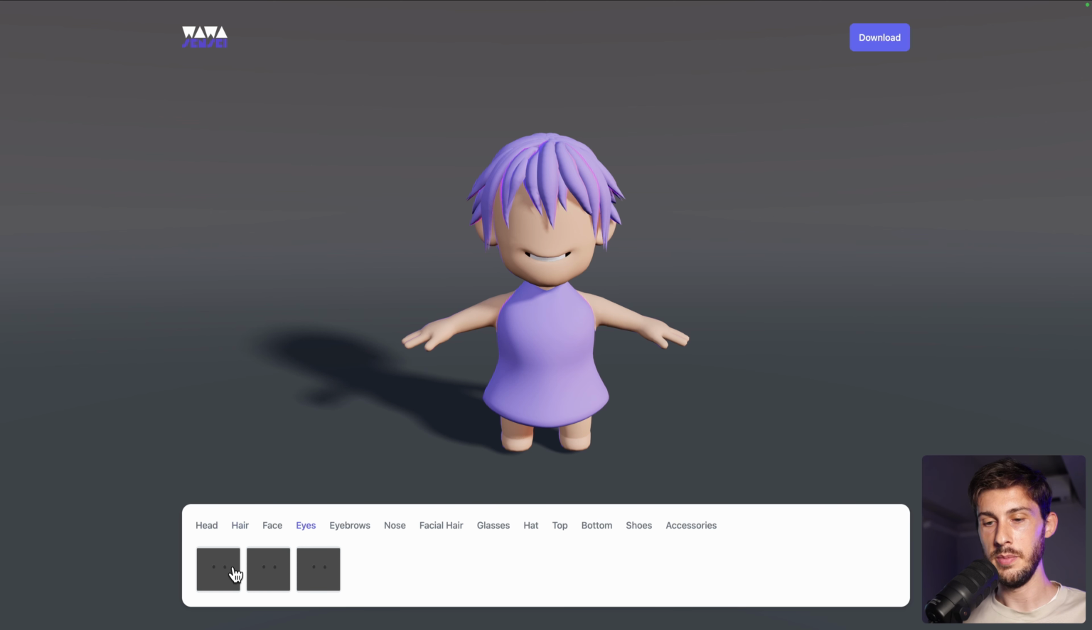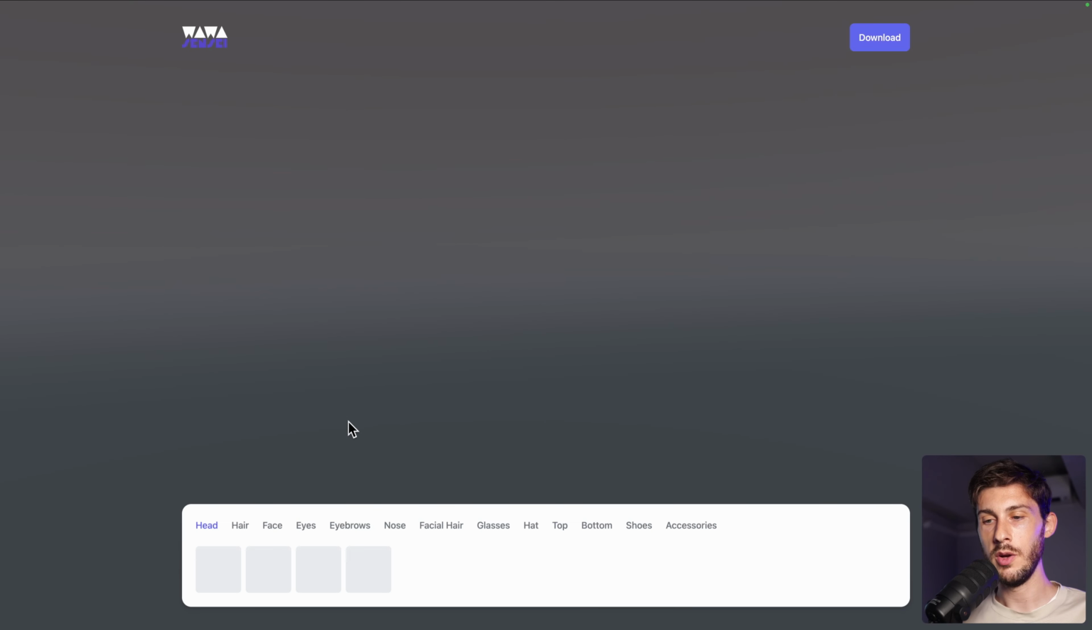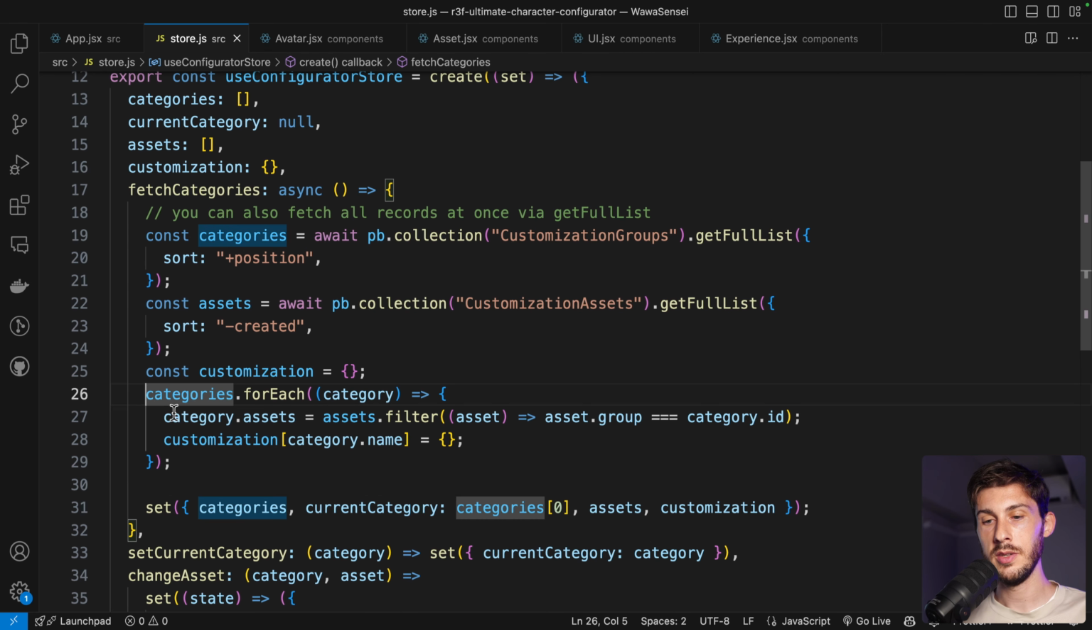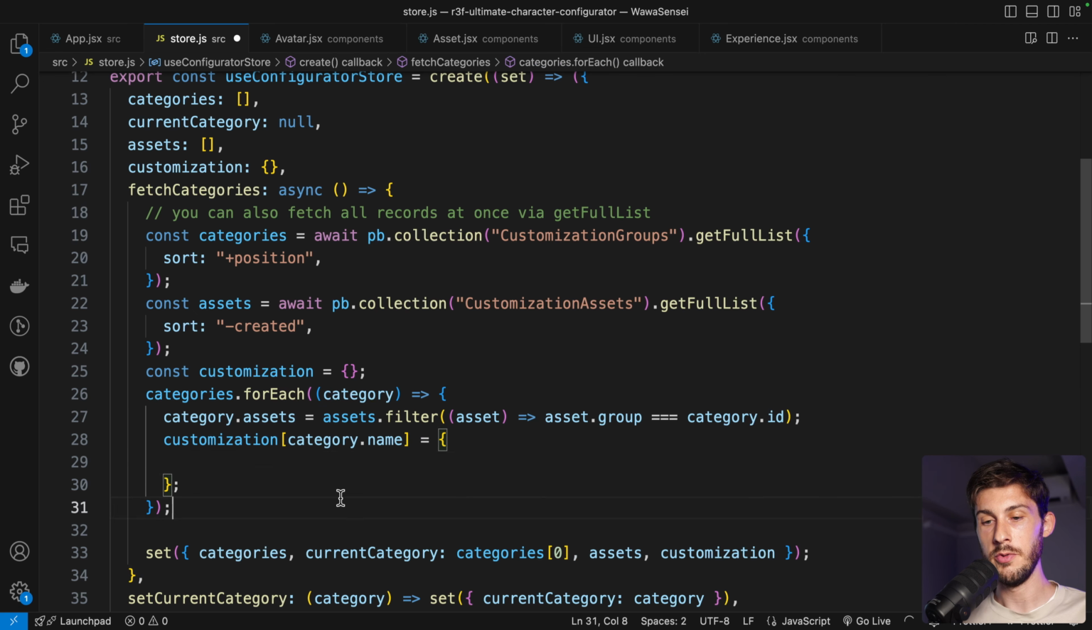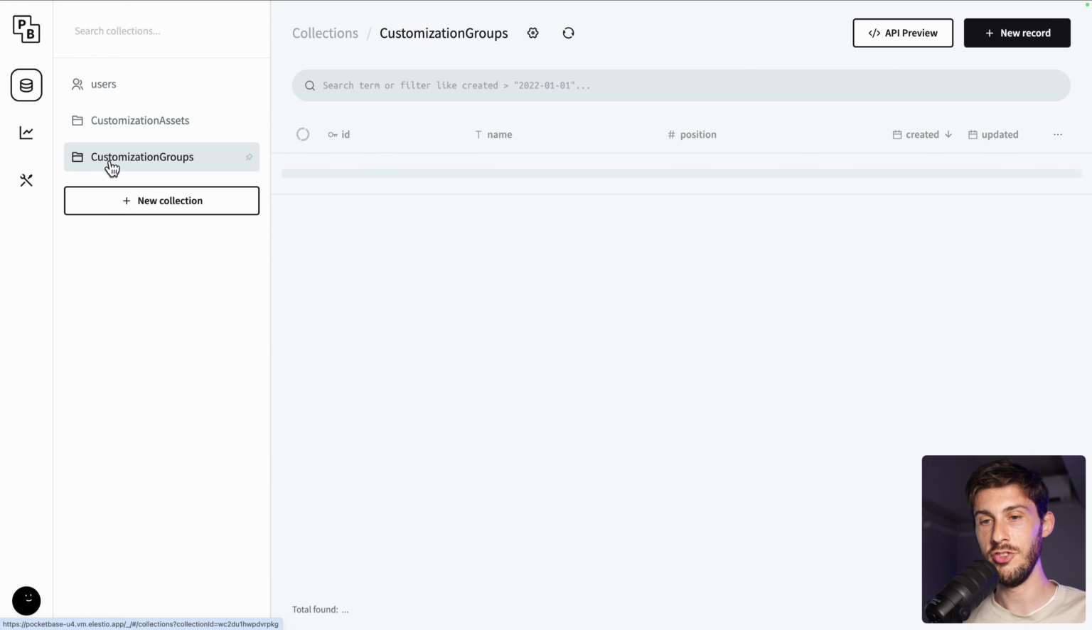Let's add some eyes, but it's a bit of a pain because every time we reload, we don't want to set up a character from scratch. We want to start from something. What we can do is inside our fetch categories, when we assign the assets, here we could take always the first asset. But if we do this, it's not very configurable. And we have a database where we can configure things, so let's leverage it.